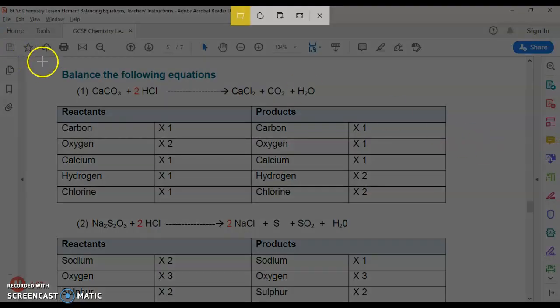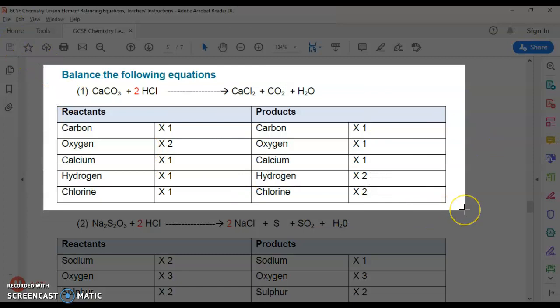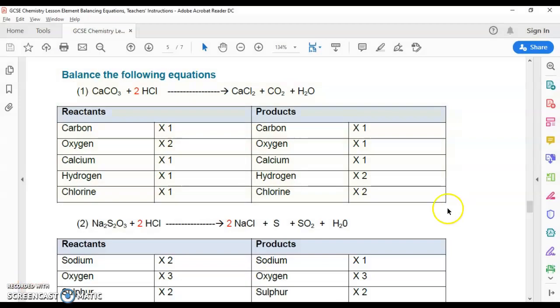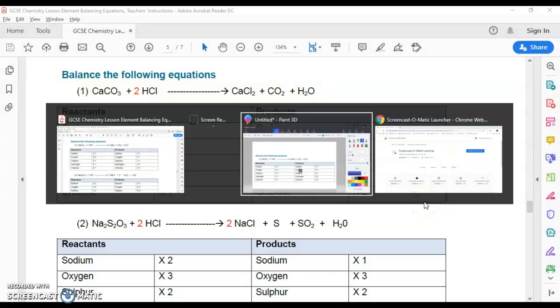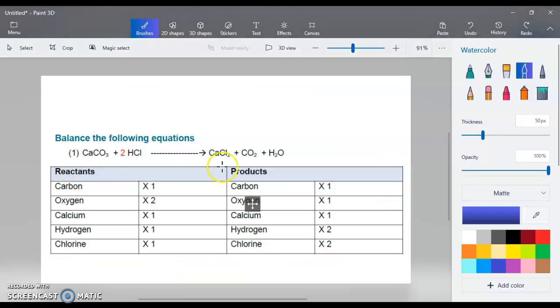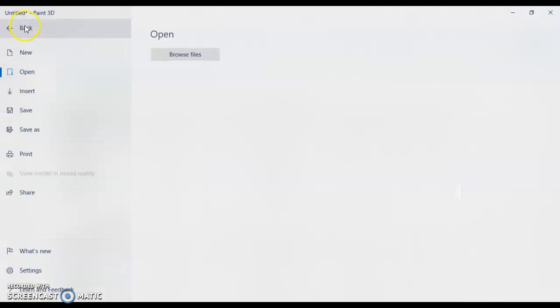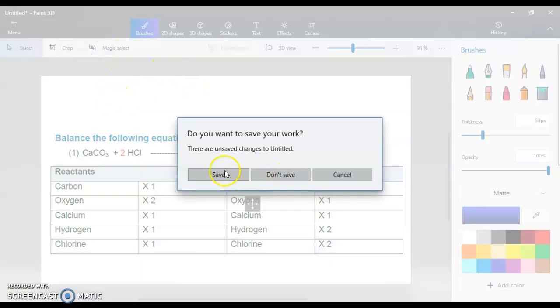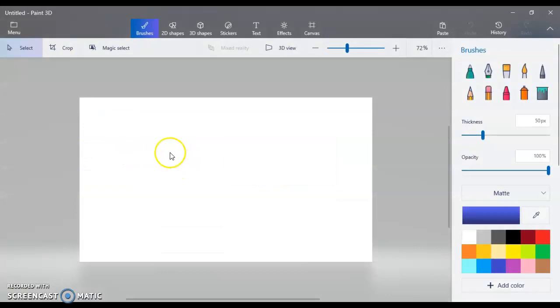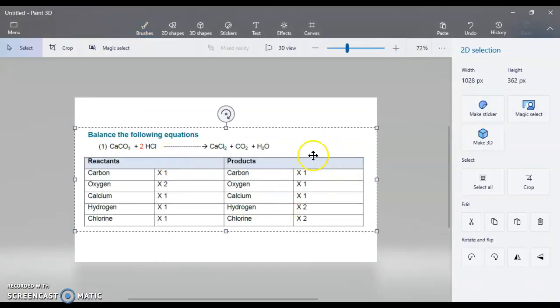What I'm going to do is just go through the first one. So just for now, you might want to ignore the 2 that is written in red in front of the HCl. I've got this already pasted into Paint 3D, but I think I'm going to have to just start fresh from this one, so bear with me. Here we go. I don't really want to have that big fat cross in the middle. There we go, that's much better.